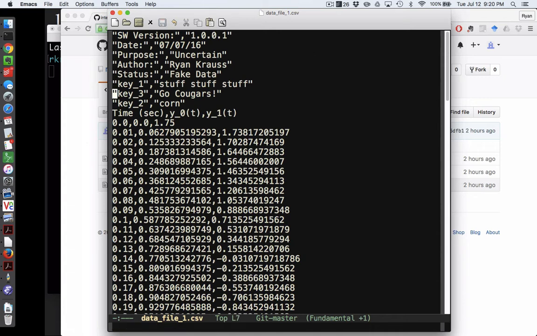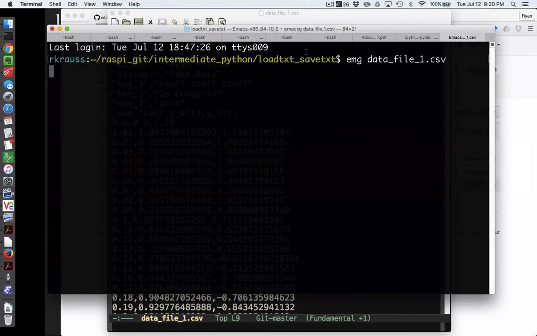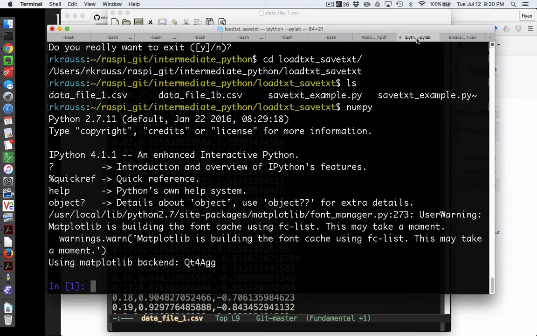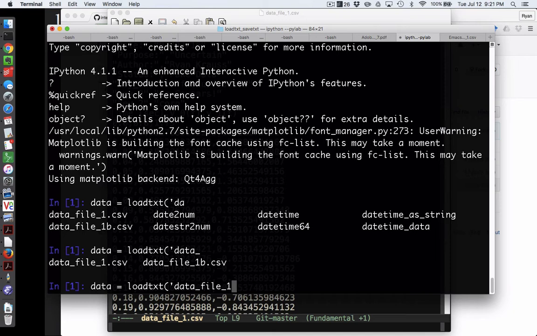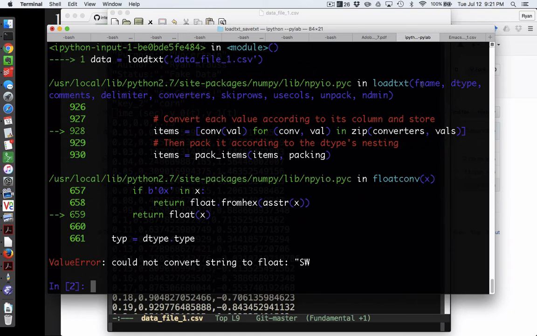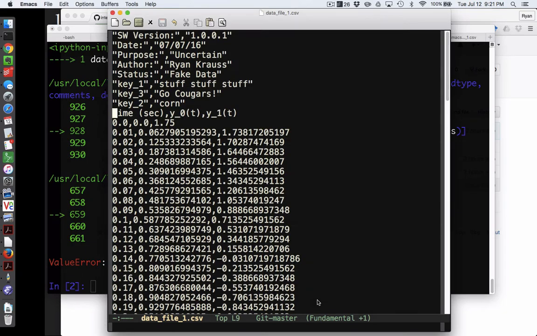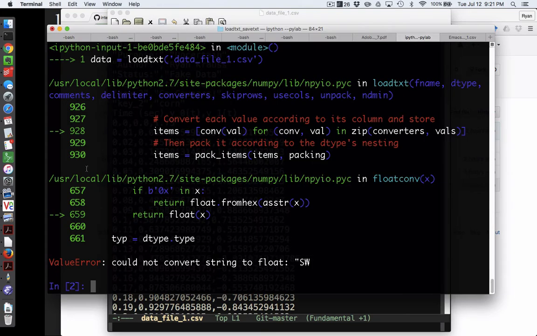so there's apparently 8 lines of header information, and then 1 line of labels. If I just come in here and say data is equal to loadtxt data file 1.csv, it's going to get mad at me. It's going to say could not convert string to float. Basically it came in here and saw the quote SW space. It saw the space and said, okay, that's the first cell. I'm going to convert that to a float, and it couldn't do it.